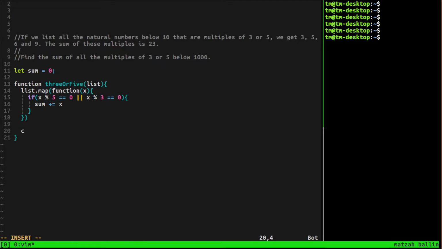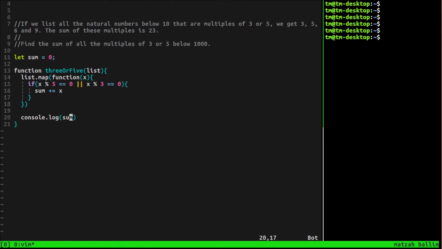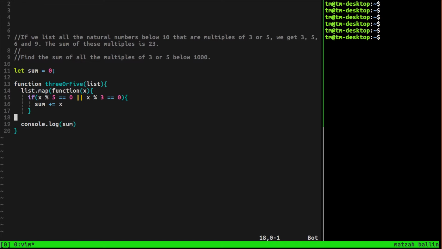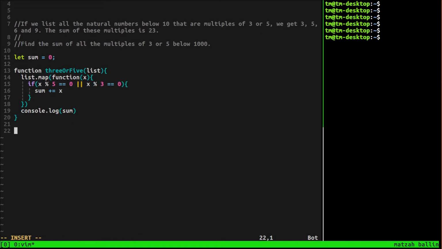And we'll print out the sum. Actually, it just occurred to me that we're going to need a loop here, because we could easily do something like 3 or 5 and then pass in a list like 1, 2, 3, whatever. If we're going to go to 1,000, we obviously can't do that. So let's pass in list here.